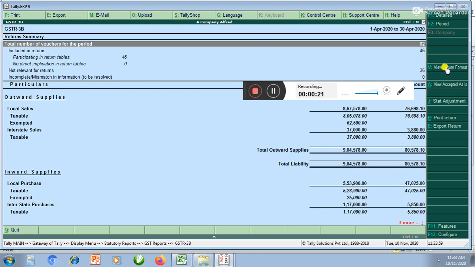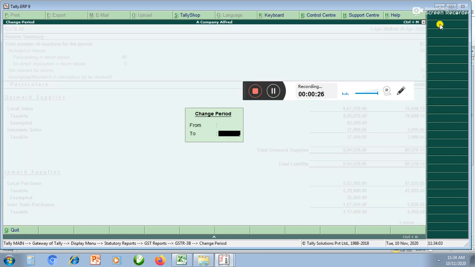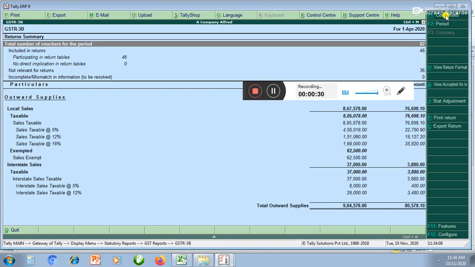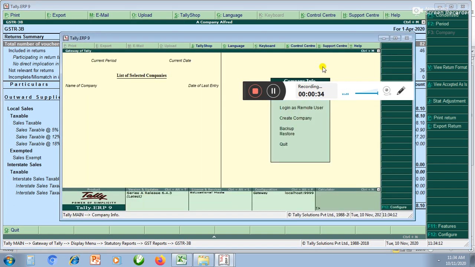If it is a return format, then you have to go to view format, then enter the period and all. You have to enter the proper period. Right now I'm not entering that. Go to the detail and then export it into the Excel. We have already exported that.